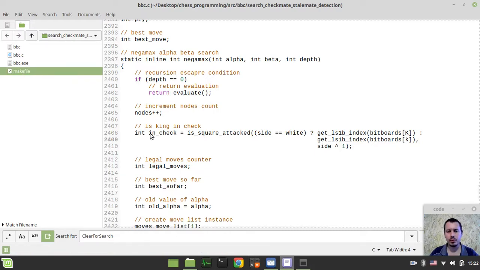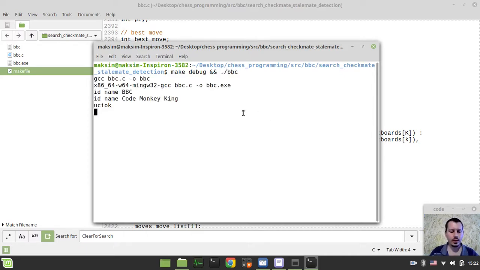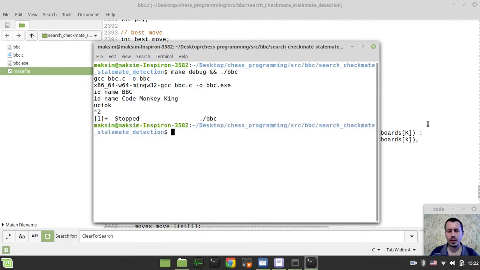Now let's try to compile and run this to make sure it's error free. So just open the terminal in the current working directory, and by typing make debug, and if it compiles, I want to run the BBC binary executable here. So okay, it still runs, perfect.